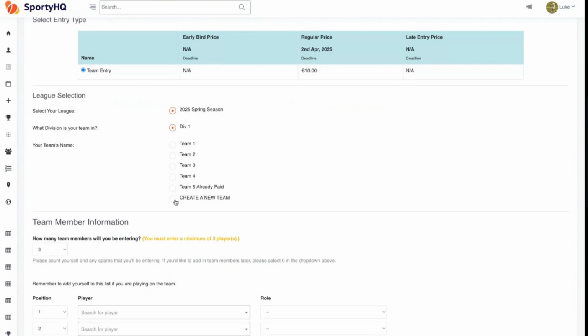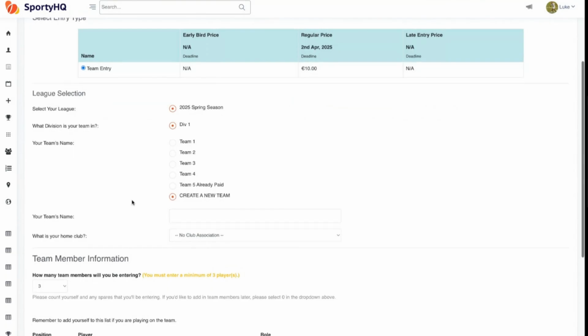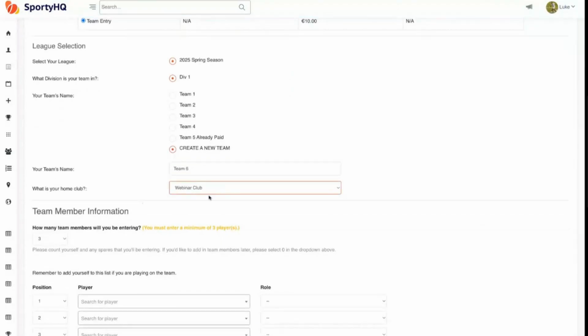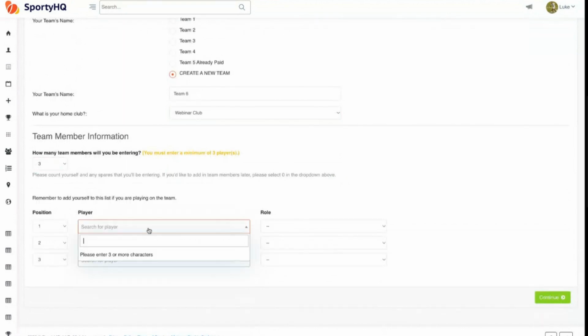Alternatively, I can just create a new team. So if you've got a brand new league, none of these would exist, unless you've gone ahead and created them ahead of time. But you can let the person actually create the name of the team. So let's do team 6. You have a list of clubs there. I've just added the one. And again, I put that default as you need 3 players. And then this is just a search like in many places of the platform.